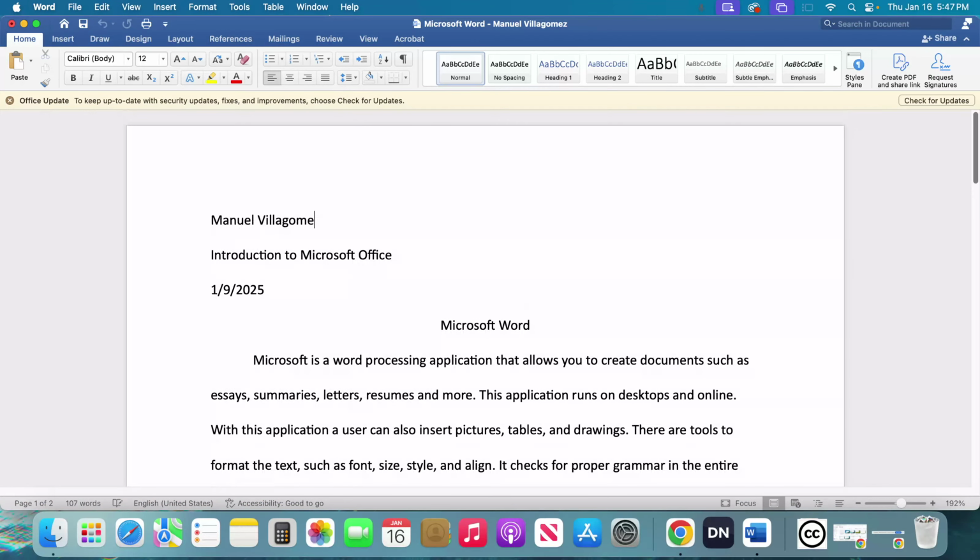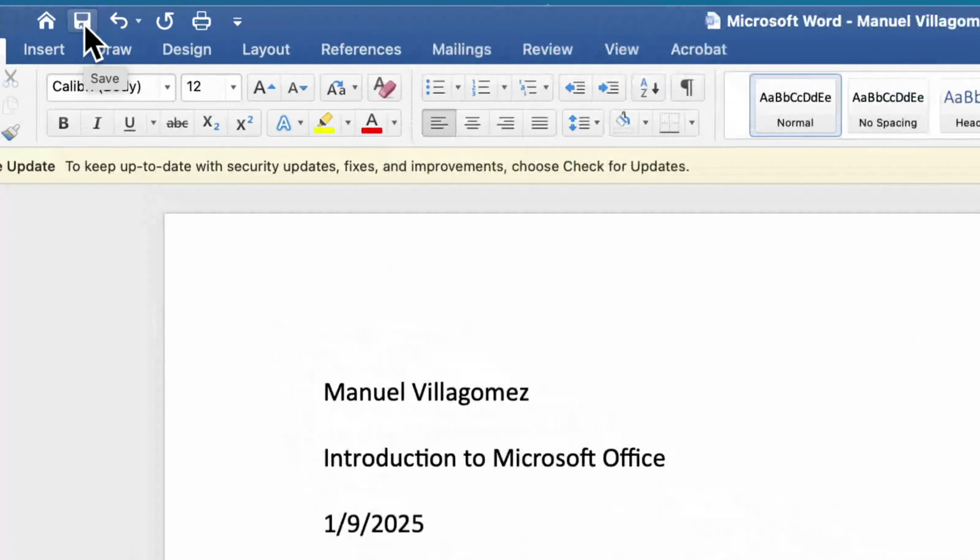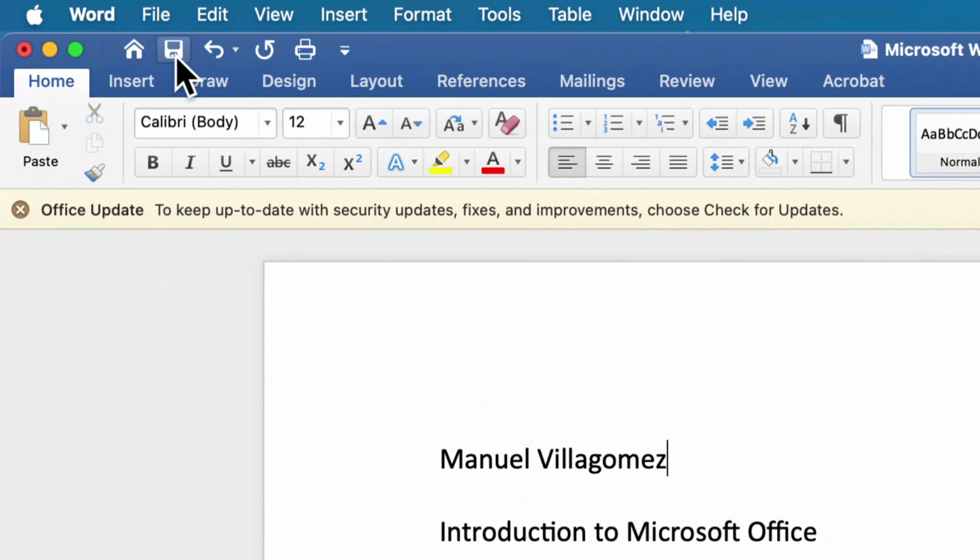Let's say that you're still working and you add more text. How do you save it again? You only press the save button here at the top. Everyone has this save button. Which one is that? It's like a floppy disk next to the Home button. Can anybody see it? Yeah.